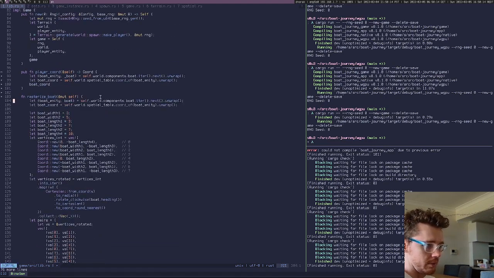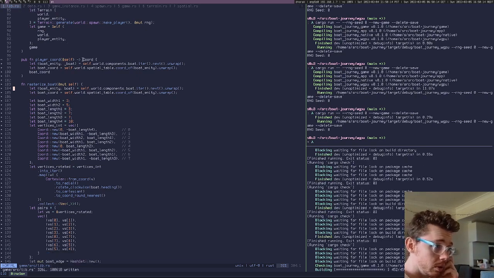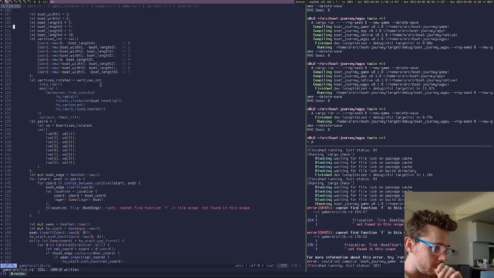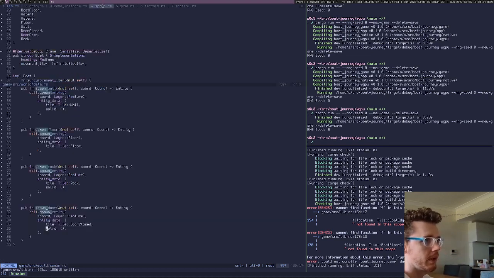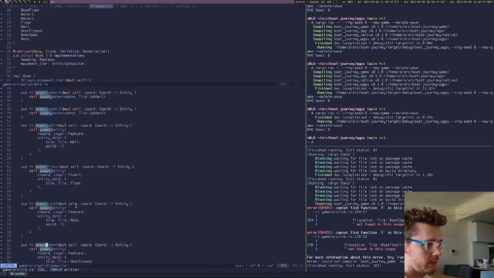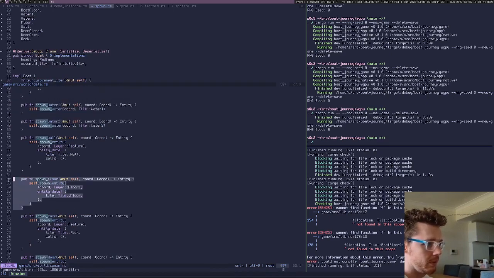And then here, where you would call f, you now do something else. Right? I guess you spawn the boat floor or the boat walls, right? Right now we don't really have any logic for creating those entities, but it's pretty easy to do.